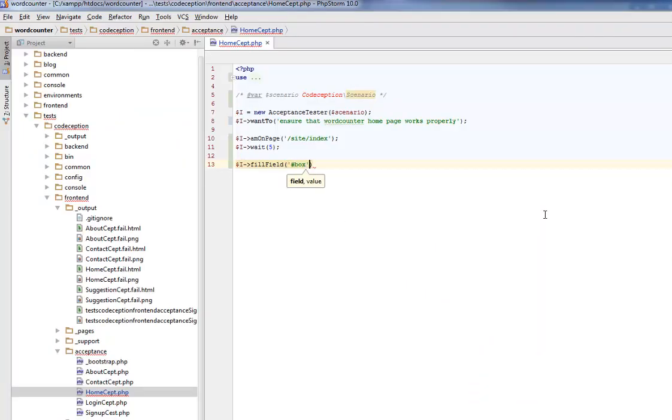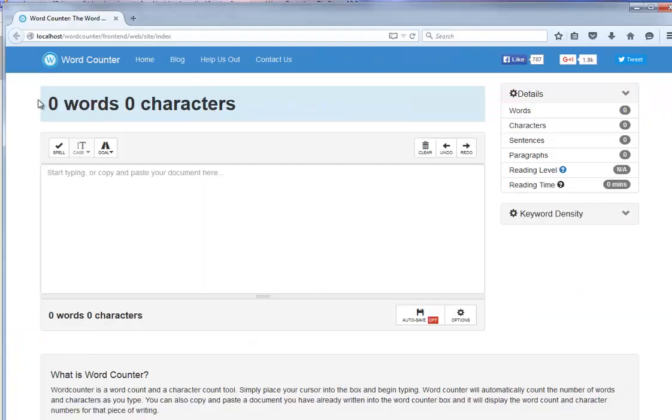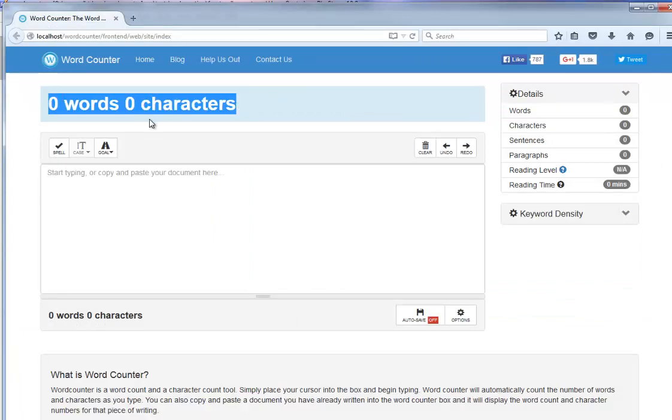And I just say ID box, and then I say I want to fill it in with this is a test, so is this. So if I were to run this test now, it should fill in this text from here into the box. But that's not really a complete test. We need to do something now that we've filled in the box, we need to probably check this string up here and make sure that it says the correct number of words and characters.